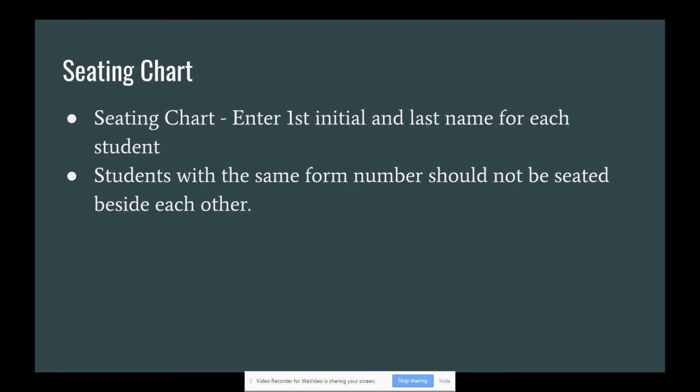You also have a seating chart to complete. Make sure you enter the first initial and the last name for each student who is taking the test in your room. Students with the same form number should not be seated beside each other. Form numbers are located on the main testing roster that also has a master list of usernames and passwords.